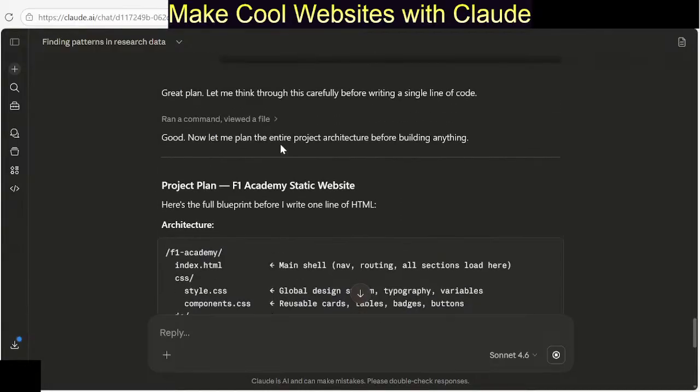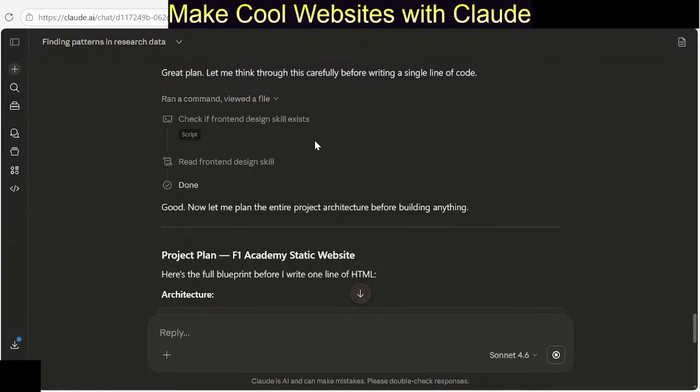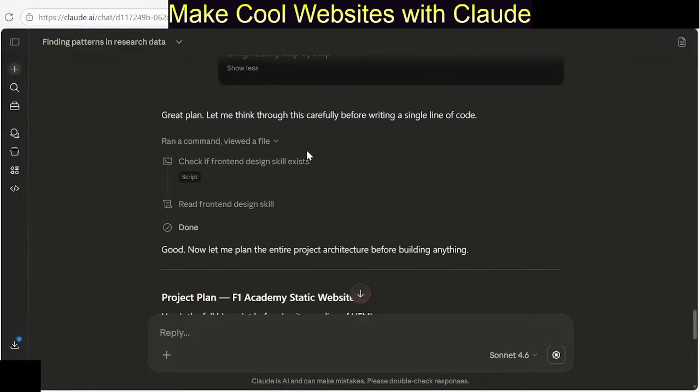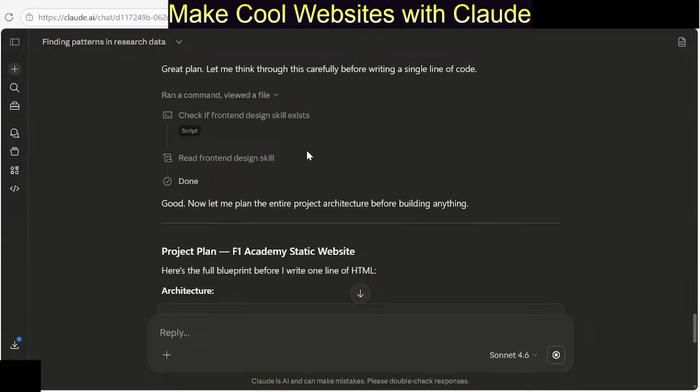So it said, okay, great plan. Let me think through this carefully before writing a single line of code. Now let me plan, so it said I check if a front-end design skill exists. Okay, so it thinks that it needs to design the front end because I said it would be done as a website as per the context and to support the goals of the context.